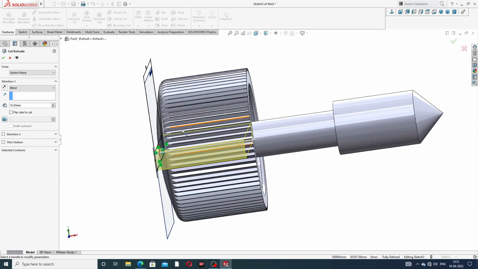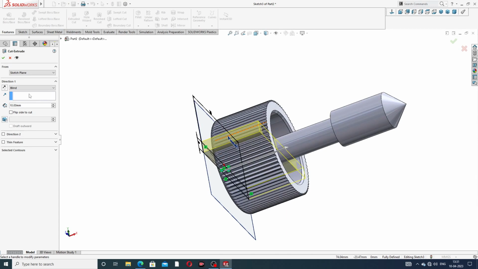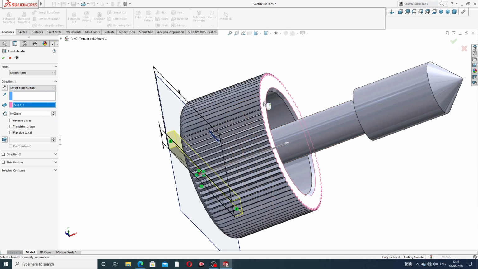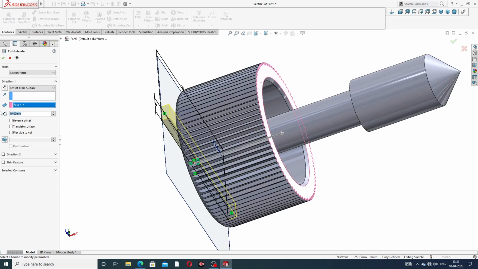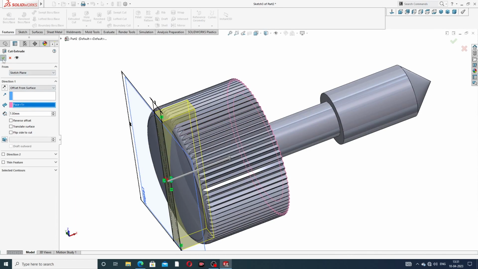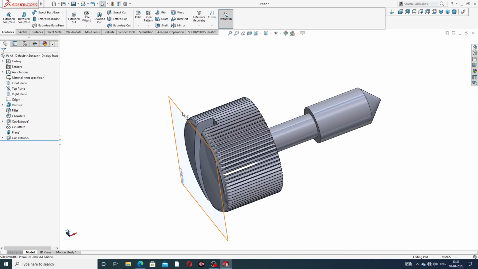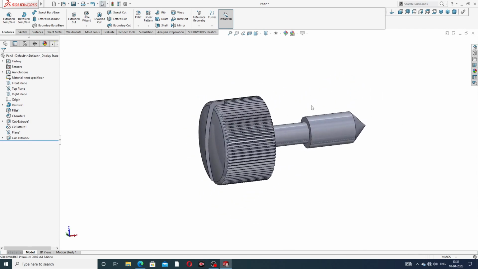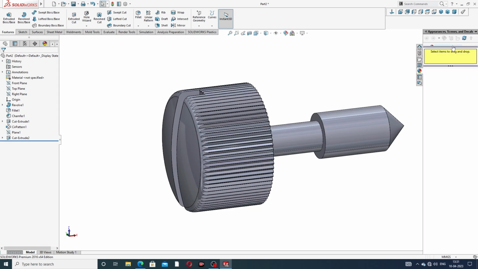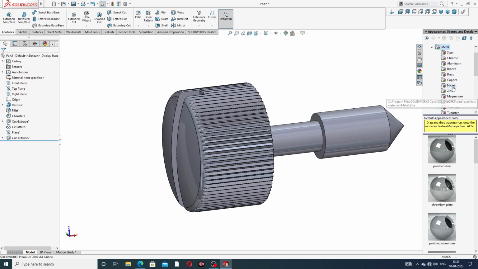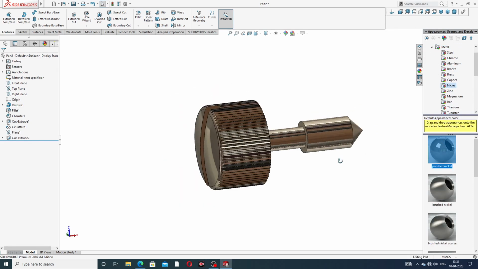Extrude cut, and an important point is discussed here. Use offset from surface, and this is very useful, and this distance is 7 millimeter, perfect. Okay, all is correct, and click OK. And this plane is hidden because this body is looking perfect, and this cutout is looking nice here, and material is applied here. Select metal, going to nickel, and this is okay, this is perfect looking here.